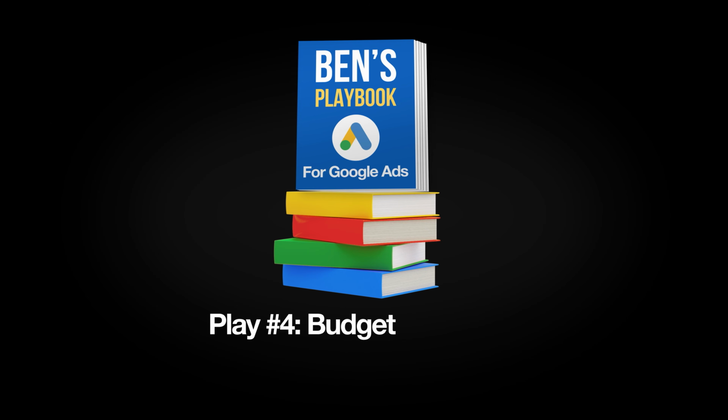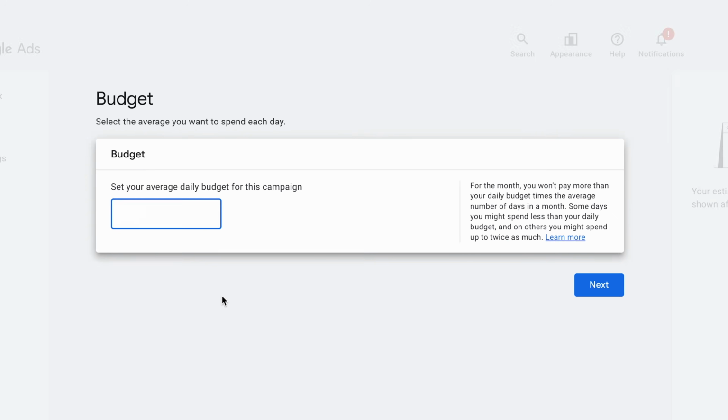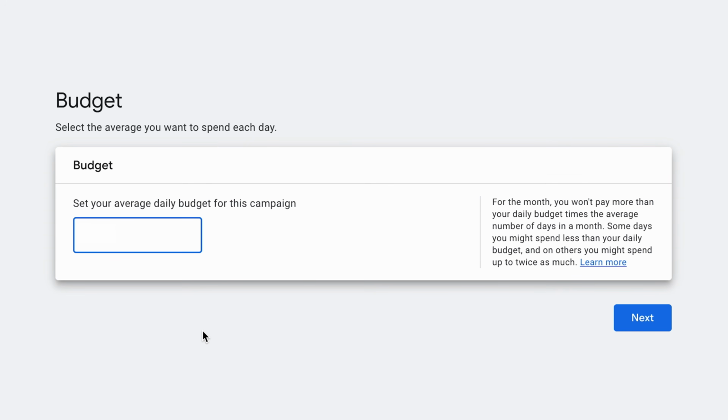Next play is budget and scaling. What should we enter into this devilishly simple little box here for our daily budget? Well, I've got some thoughts on that I want to quickly run through because I think this might be really helpful for those of you wondering, how much should I spend? How do I scale? All that sort of stuff.